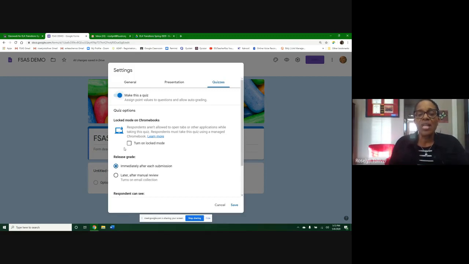If all of your students have Chromebooks, only a couple of my students do, but this is a new feature they've got where it says you can turn on a locked mode. So if they're on some kind of Chromebook through the school, where it's kind of assigned to them.